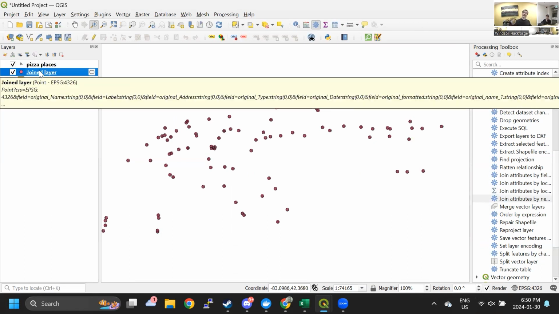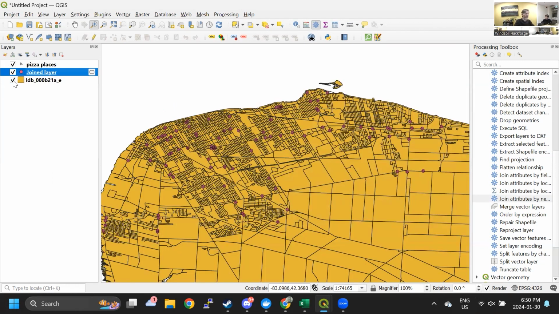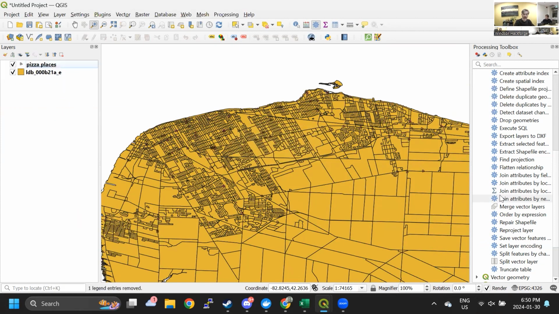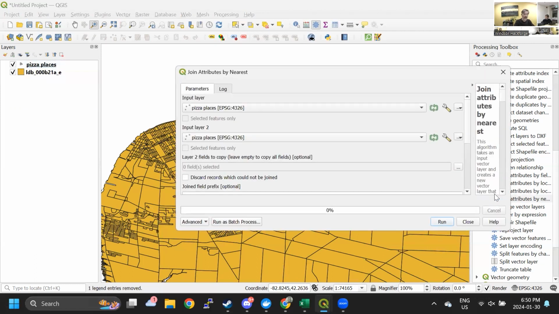So what we did is we joined the geometry to the points instead of joining the points to the geometry. I had a feeling I was going backwards, but now we have proved it. So we'll remove that layer, and we're going to do this again. Nearest neighbor analysis. Okay, here we go.